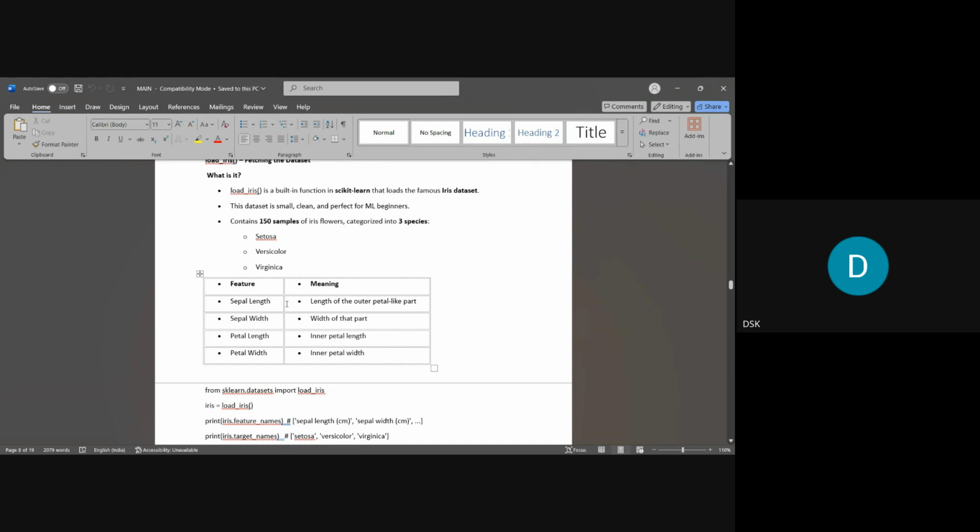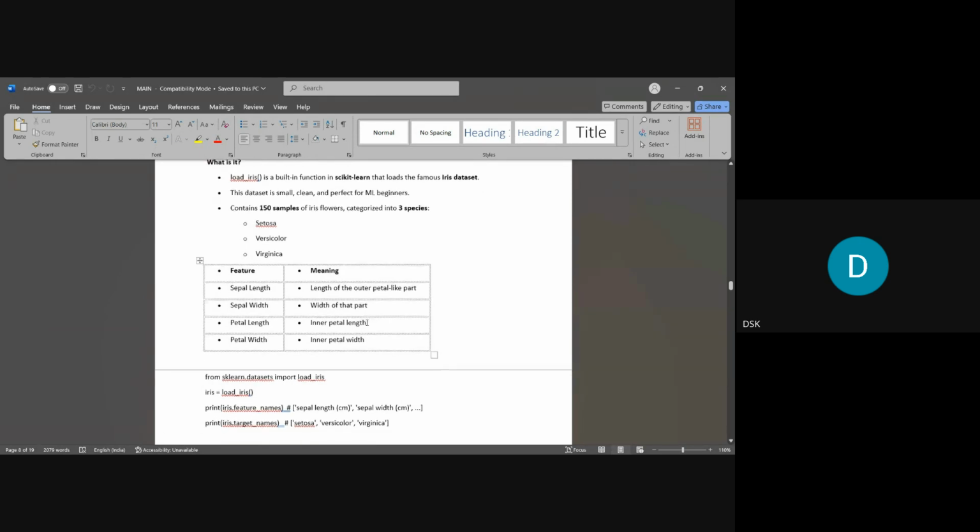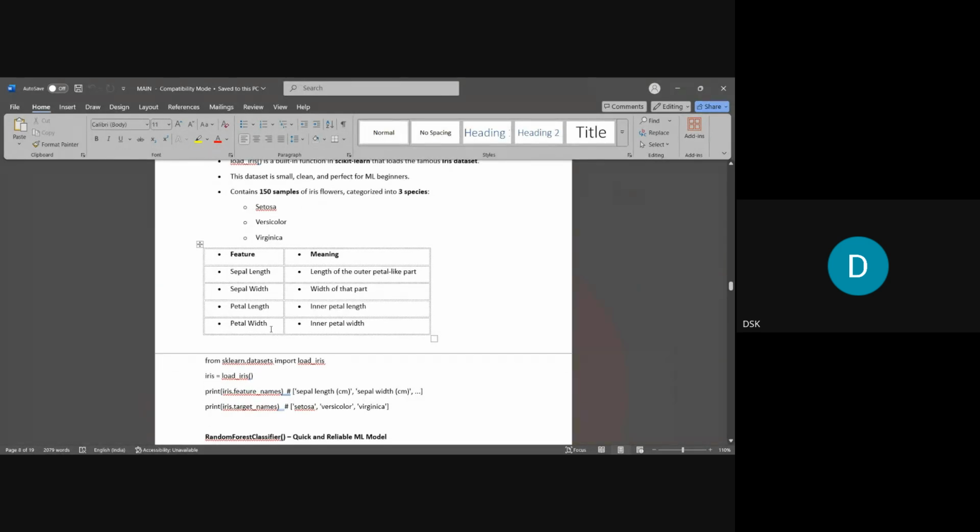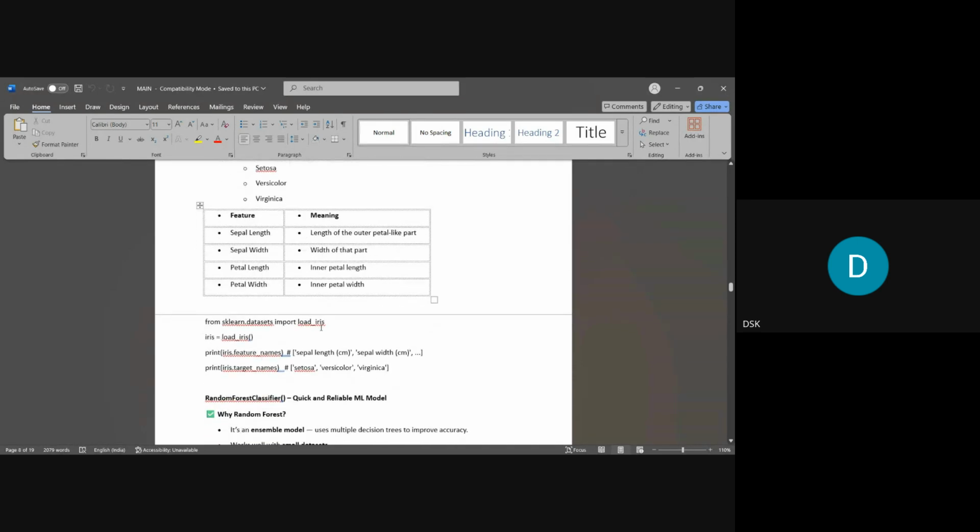Sepal length is the length of the outer petal-like part. Sepal width is the width of that part. Petal length is the inner petal length. Petal width is the inner petal width.